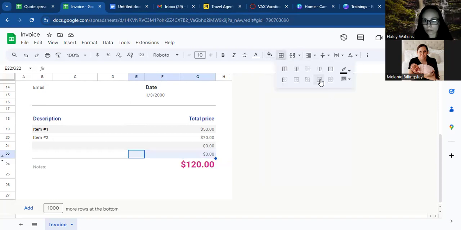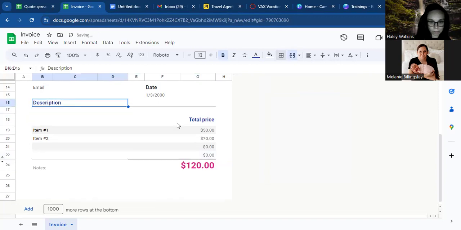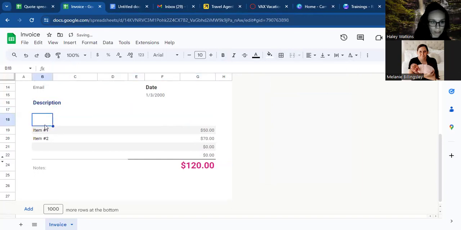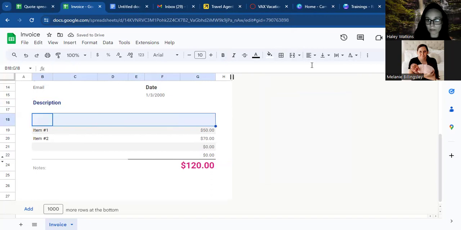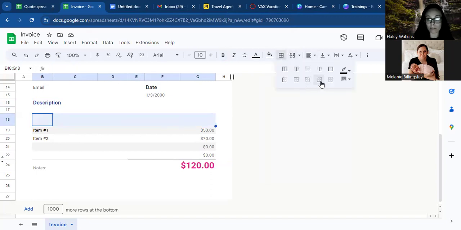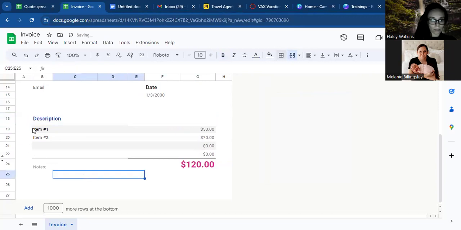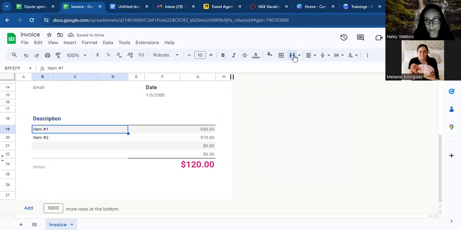And then let's just kind of fix this just a little bit right here too. And this is kind of a neat way to move your borders around and get it the way you want it. And I mean, it's your business, so you'll figure out the best way to do your invoices that you like. Alrighty. So there we go. It's halfway set up. The next step would be to fill it out.